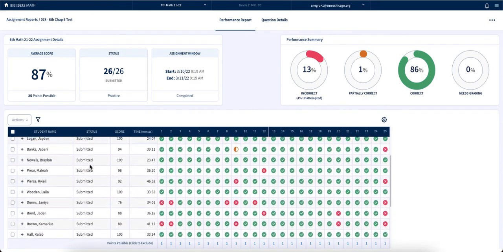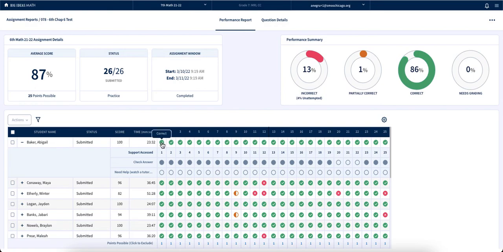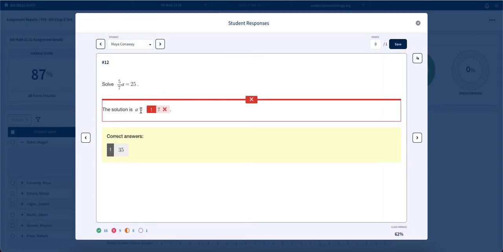So here we go. You have a list of all of the questions, and then you can see what they finished and what they did not finish. So how about we look at Maya. It looks like Maya got this specific question wrong, and you can take a look at this question and kind of figure out what happened here, why she got it wrong.